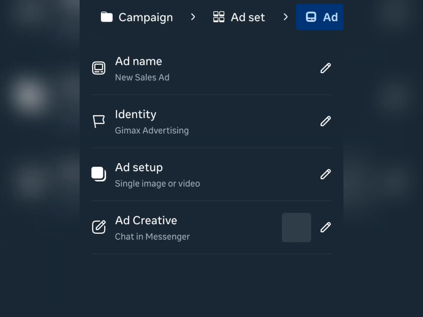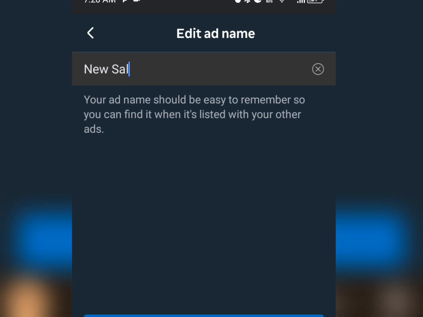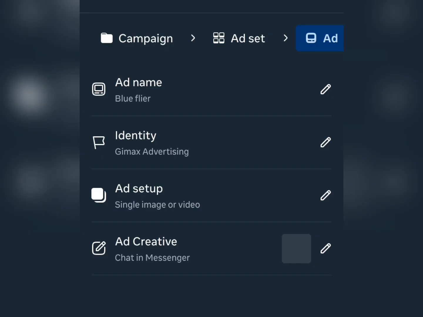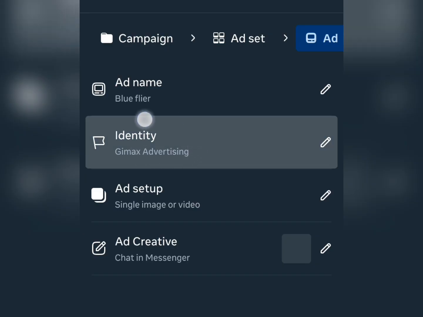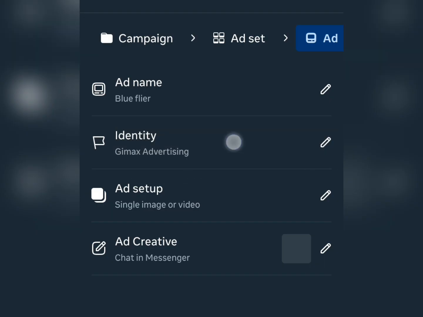where you put in the text, your pictures, your video, the ones people see when they are scrolling online. Now your ad name, let me just rename my ad name so that we know that this particular ad is for this. So let me just say blue flyer, which is the name of the ad. I'll now click on save and continue. You want to be renaming everything you are doing so that you can be organized. Then your identity, which is your page. If you don't want to use this particular page showing here, you can click on the pencil icon and select another page. But my page is already here, so I'll just leave it.